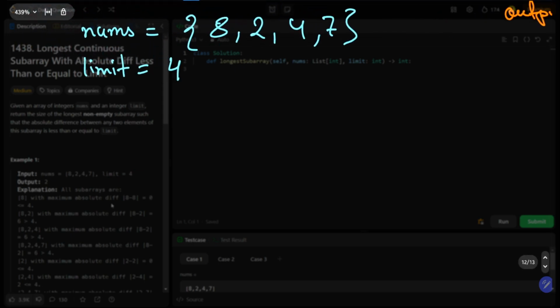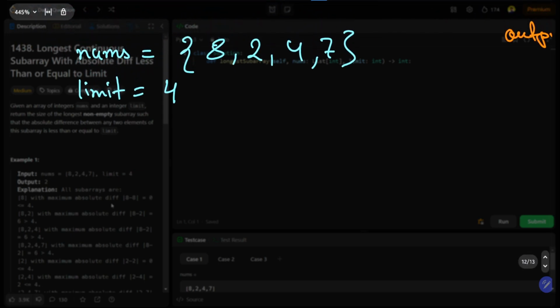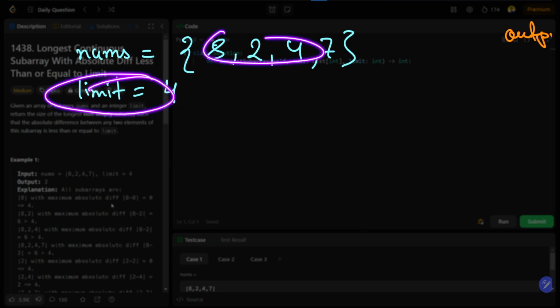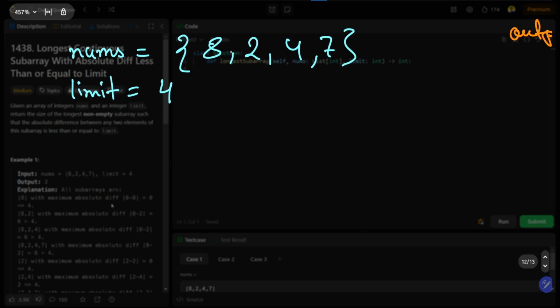So let's see what this question is and what we are trying to achieve. In this question, they are asking us to return the length of the longest subarray having the difference of any two numbers less than or equal to the limit. If I say a very brute force approach, we can generate all the subarrays, as in the previous question with the subarray generation concept.